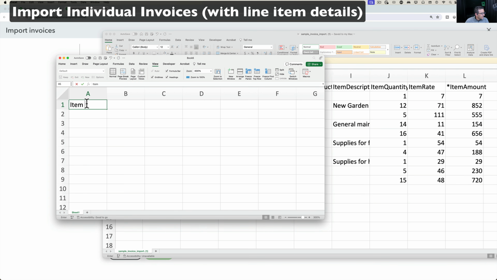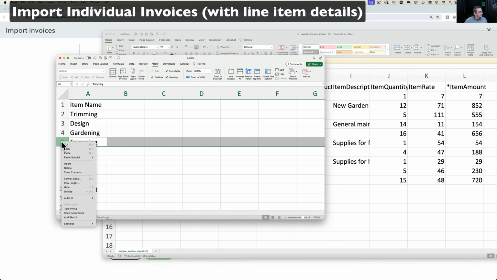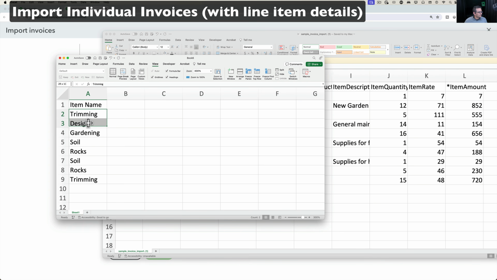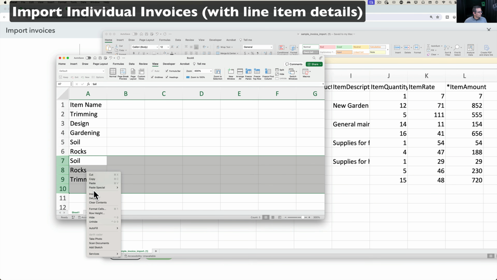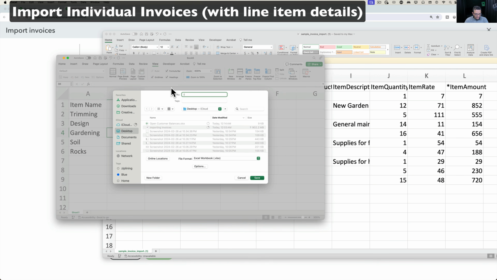So let's do item name. In this case, we'll paste those items in there. We'll get rid of any duplicates, of course, because we don't need to have any duplicates in there. So we have trimming, design, gardening, soil, rocks, and that's it. That's really all that we need. So we have an entirely different spreadsheet for our items that we're importing.